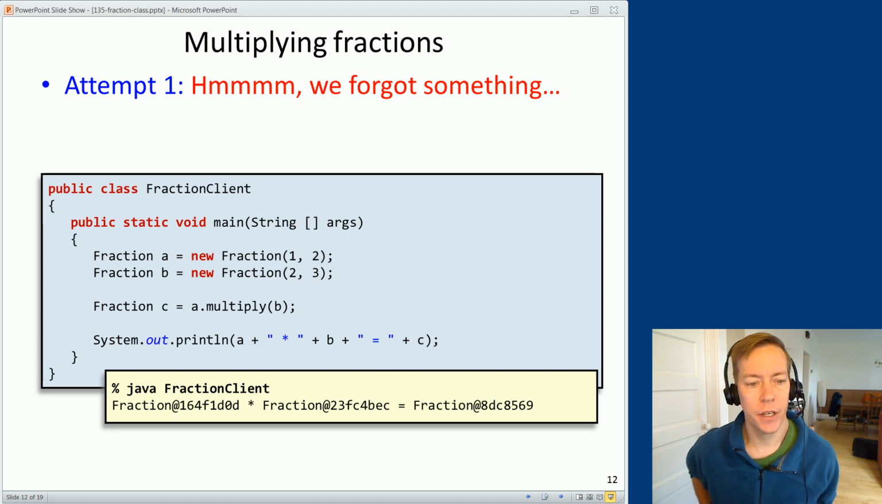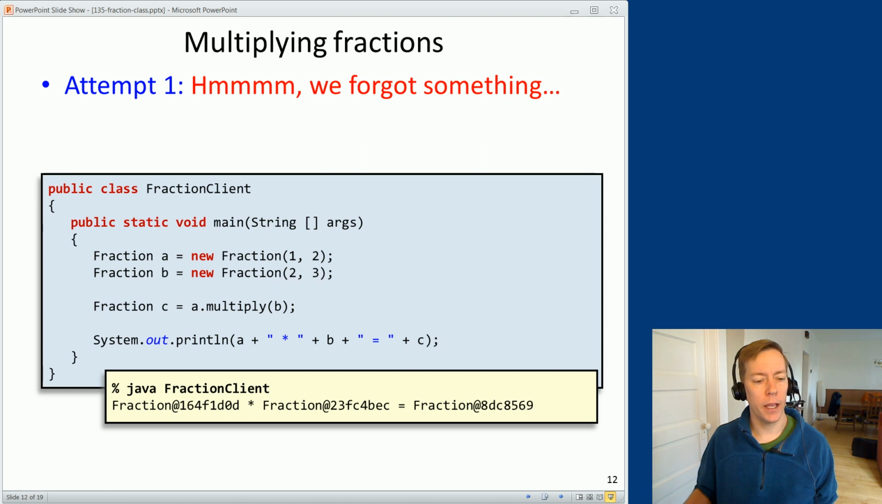Not so much. Here's the code. I'm doing the multiply, and what am I getting? Whenever you see something like this, what we're doing is printing an object of type fraction, then printing out double quote star double quote, and then the fraction b, then an equal sign, and the fraction c. If we don't do anything, these are of reference type, and Java will go ahead and print these, but its default format is just to print the class name, @, and then the memory address. All right, not terribly useful.